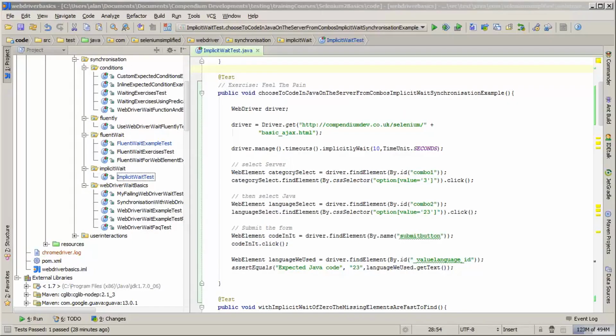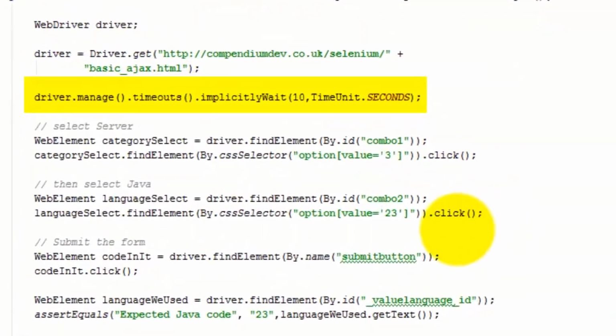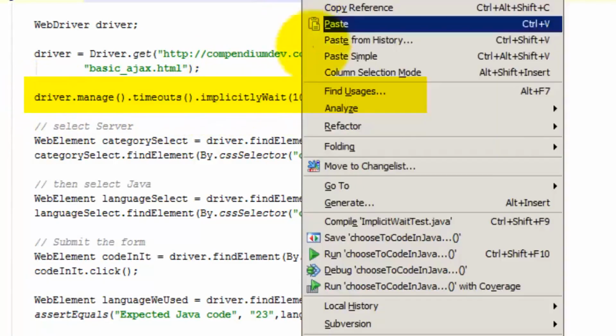Okay, let's look at implicit waits in code. So this is the test that you saw before. This is where we go to the page, we click on combo 1, then select Java, then submit the form, then we're on the page. And previously, remember, before we select Java, we have a synchronization issue because it's using Ajax. So our solution is to set the implicit wait to 10 seconds. Let's run this test and see what happens.